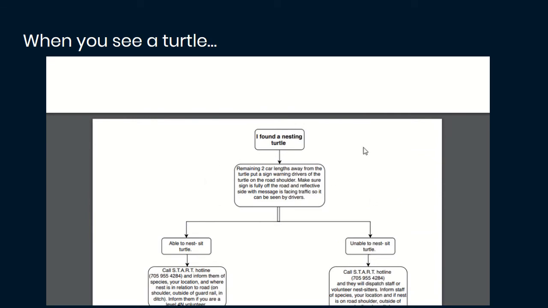So it's telling us we need to stay at least 2 car lengths away. That's because turtles that are nesting are very scared. They're extra shy, they're extra skittish, so we don't want to startle a nesting turtle because she actually might abandon her nest, and we definitely don't want that. So staying 2 car lengths away, we're going to put a special sign that warns oncoming traffic that there is a nesting turtle on the shoulder of the road, so no cars pull over onto her or onto the nest.